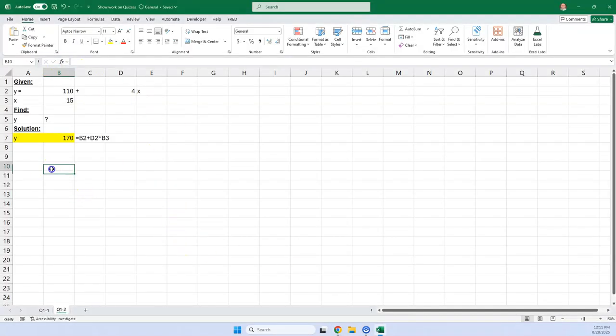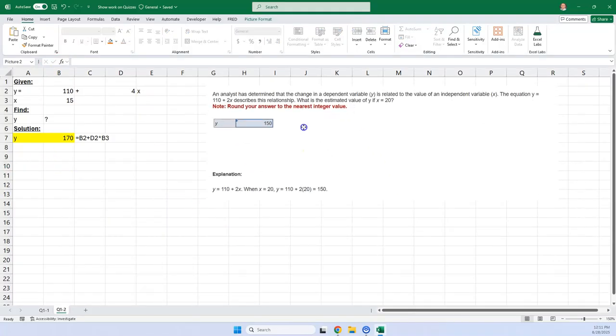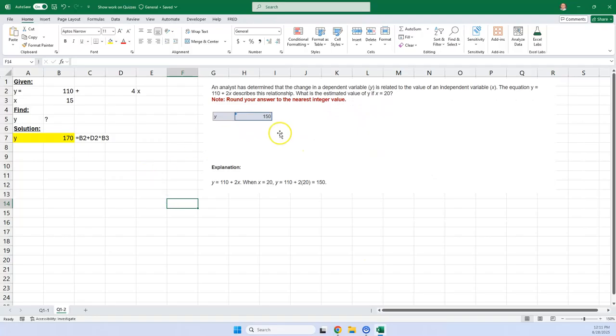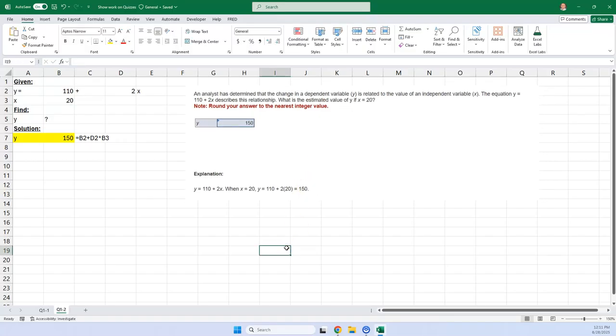And paste this in. You can paste it wherever you want. If you make it smaller, you can paste it to the right. And now we're going to put in the new number. So now this is 110 plus 2x. X is now 20, and it automatically cranks that out. So I just did the whole week's homework just like that. That's how easy it was.